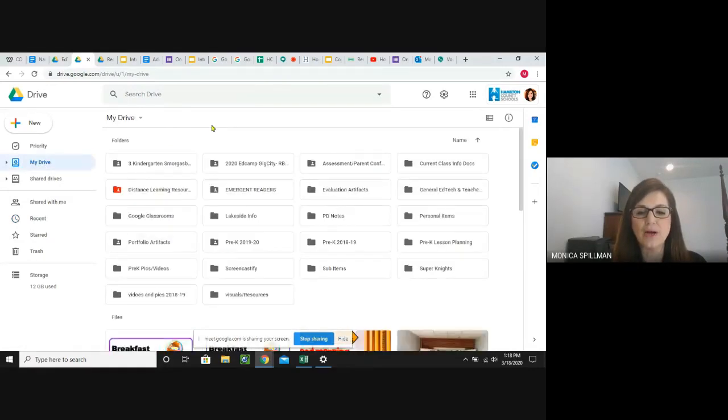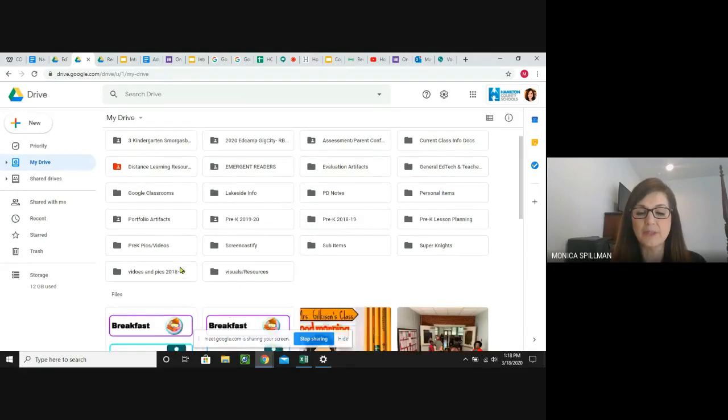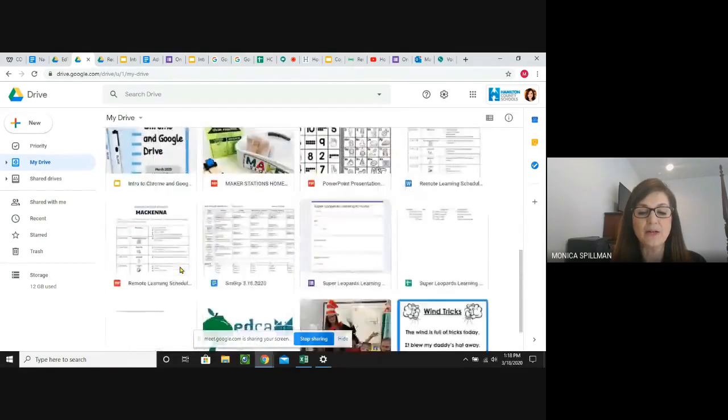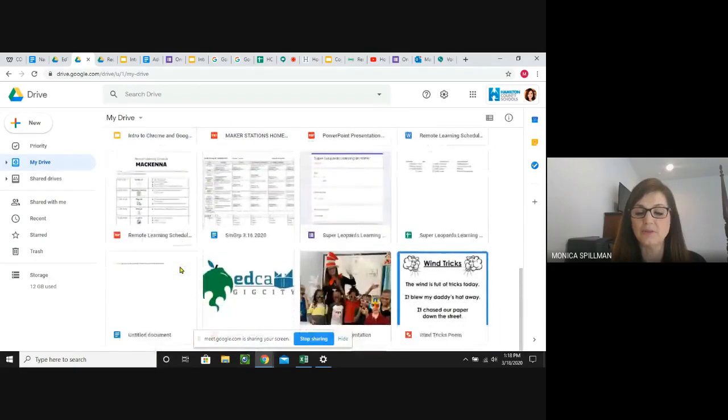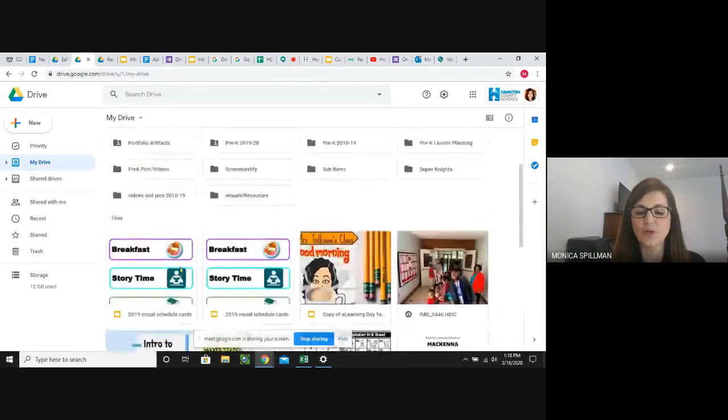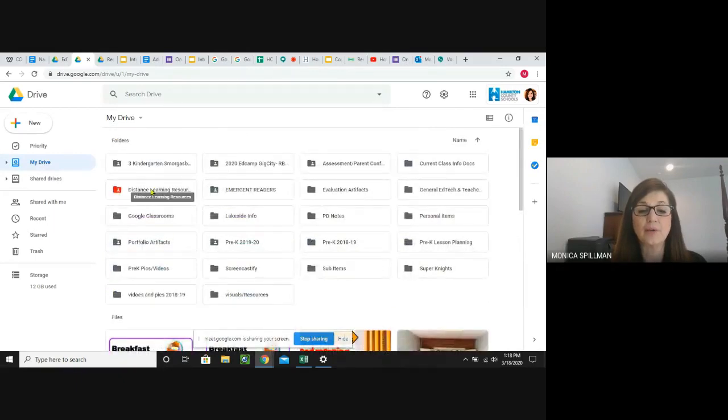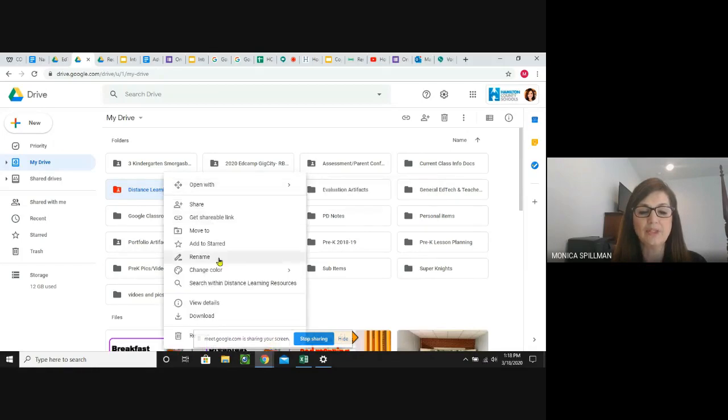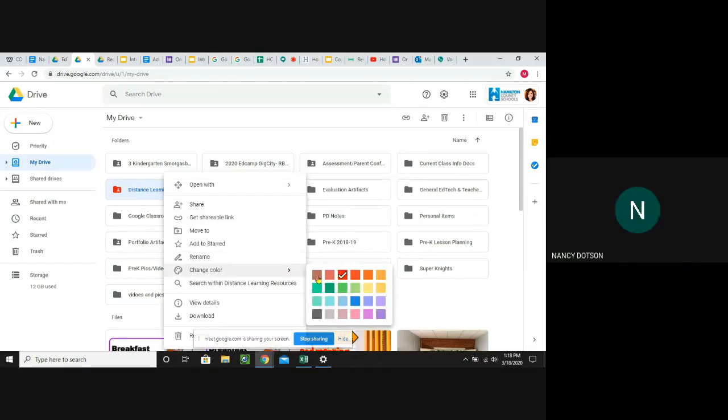When you see My Drive, I mentioned color coding. All of this is new within the last couple of weeks, so I haven't taken the time to organize them. But you see, I color coded the distance learning resources folder so that I can just get to it quickly as I'm creating things for my students and sharing out. Easy to color code it. You right click on the folder, and then it'll have this little palette, and then you change the color.